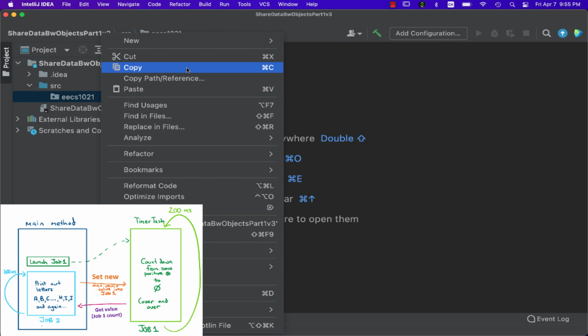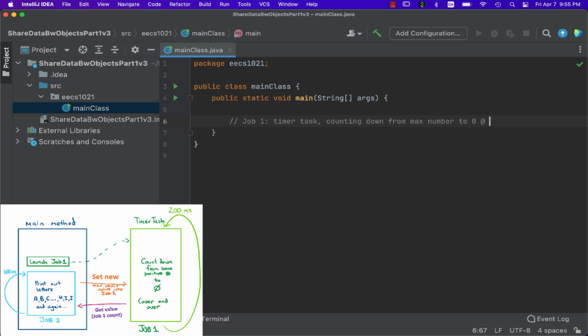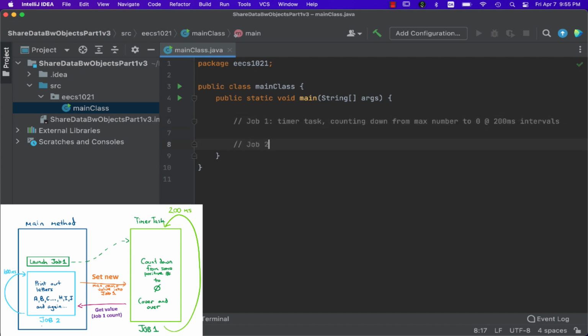So I'm going to create a new project here in IntelliJ. I'm going to start with my main class and a main method inside of there. And I'm just going to put in a little bit of a skeleton here, saying job 1 is the timer task counting down from some maximum value like 10 down to 0 in 200 millisecond intervals.